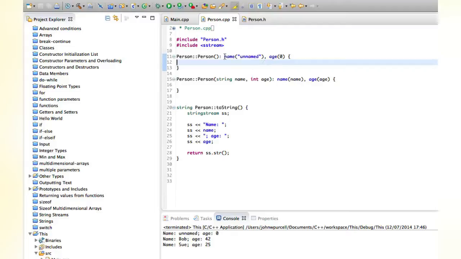You can mix both of these as well. You can initialize some things in the constructor initialization list, and other things within the body, the implementation of the constructor, if you need to. There's nothing wrong with mixing them, but it's best to stick to one style, and this is the best style to use where it's feasible to do so.